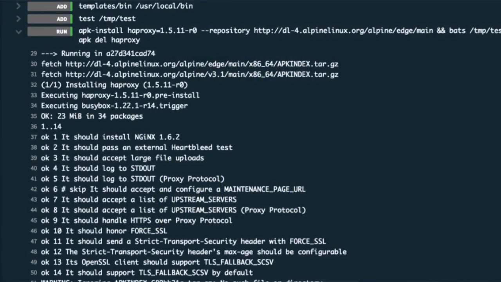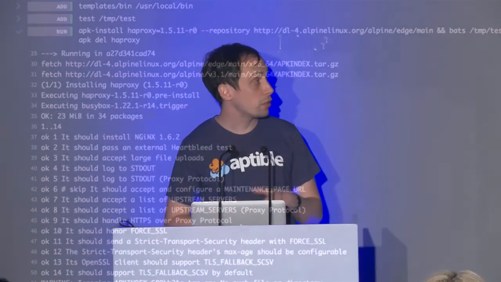And because of Quay.io's excellent build logging, we have a permanent historical record of the logs from this build. In particular, that includes all the steps from these BATS tests. And it shows that they all passed and that we were, in fact, testing for our mitigation of Heartbleed. So you can see it says it should pass an external Heartbleed test, OK.